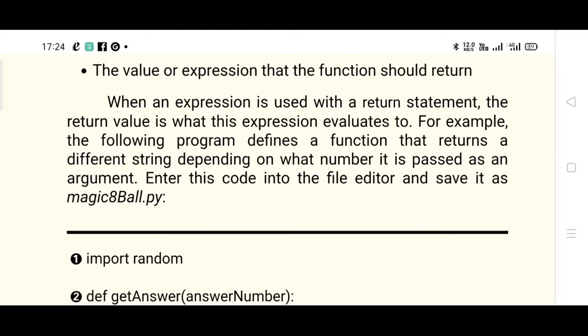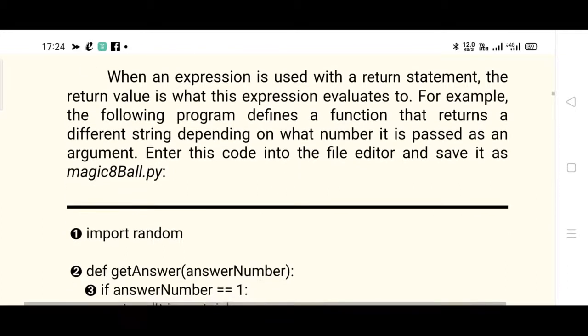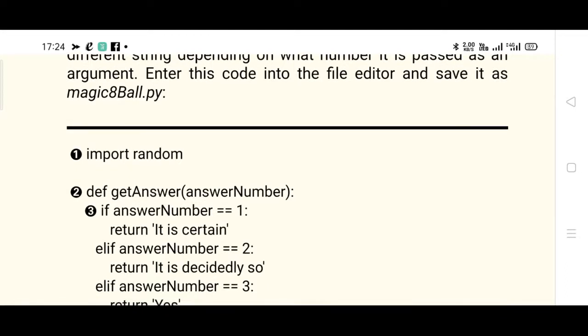The program is saved as magic 8 ball.py. Importing packages like random is mentioned. After that, a function is defined. Get answer is the name of the function, which takes a parameter, answer number. There are if else statements. If answer number is 1, then return a string, return it is certain.